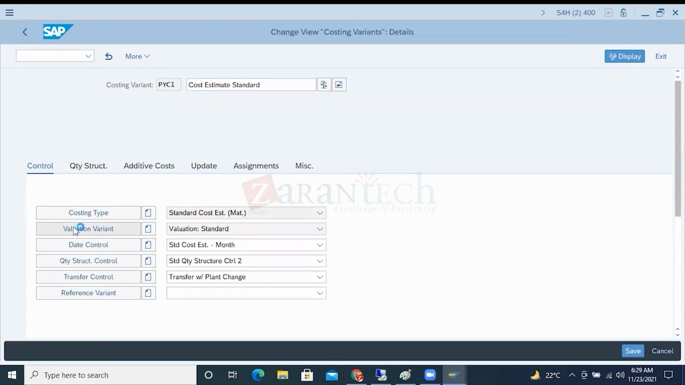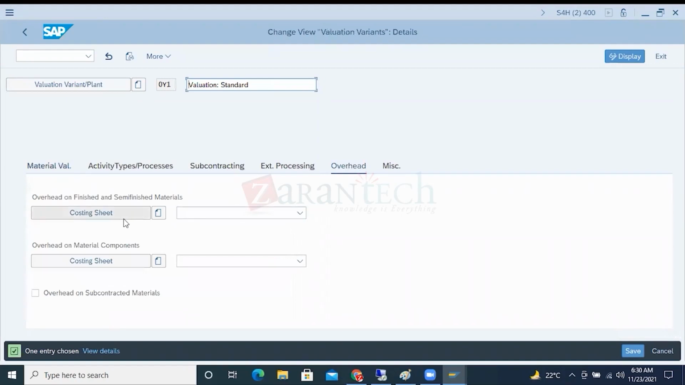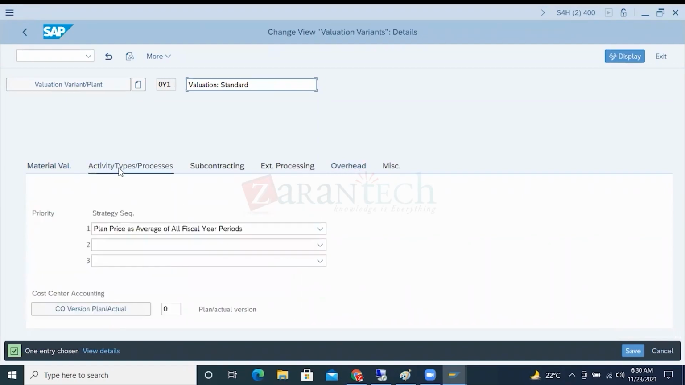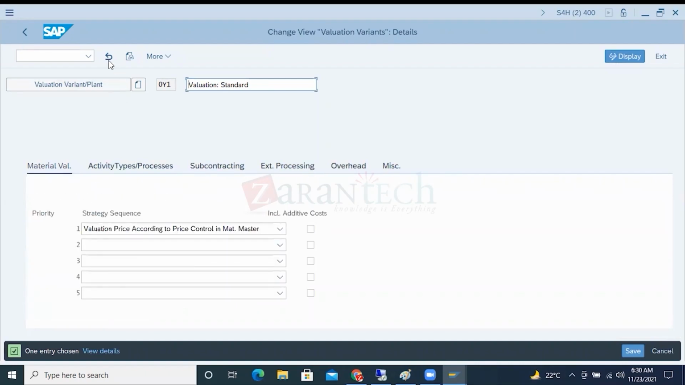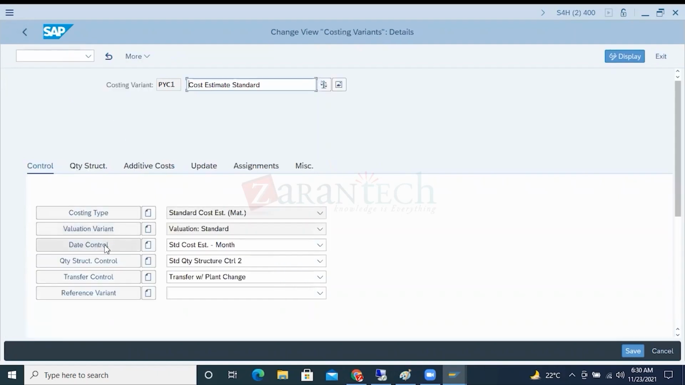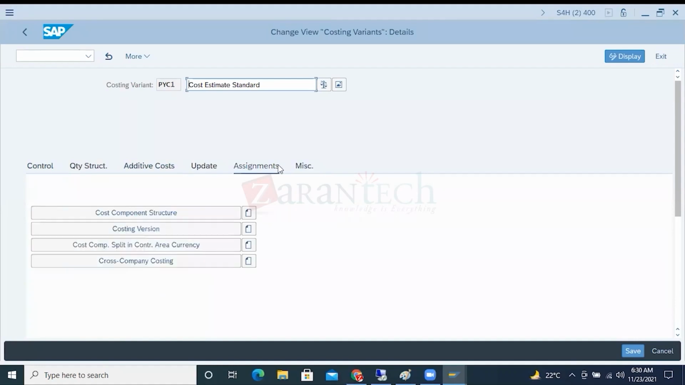What is the costing variant? If I go to the costing variant, okay, here you can see, if I click on the overhead, you can see the costing sheet is getting assigned. Okay, activity types and everything I'm going to be creating. This we need to understand based on the controlling classes. Okay, so next one, price control, costing, everything. If I go to the additive cost, what type of cost? If I go to the assignment, in this assignment type, if you go to the assignment, here you can see the cost component structure.